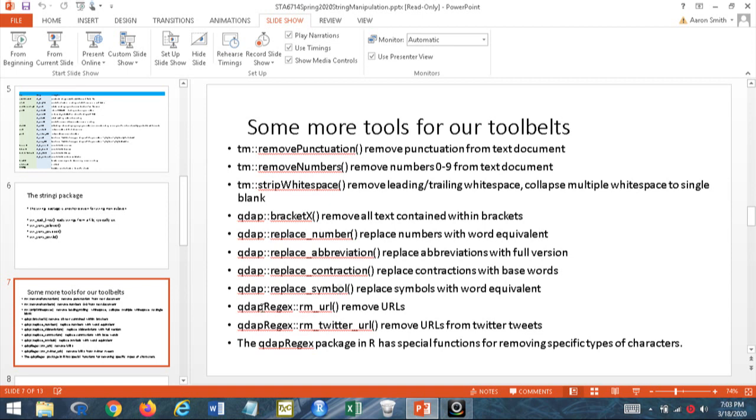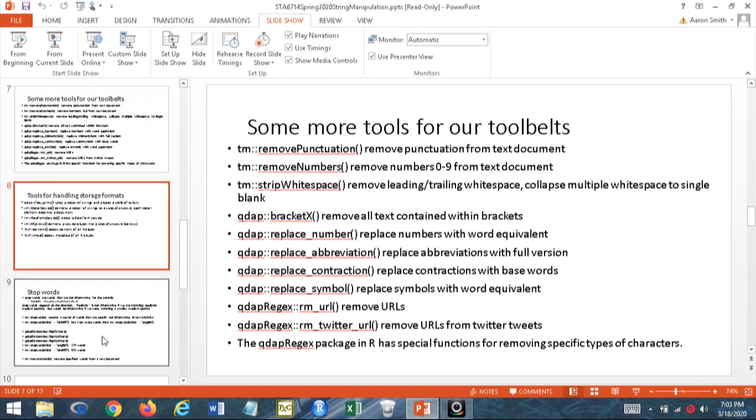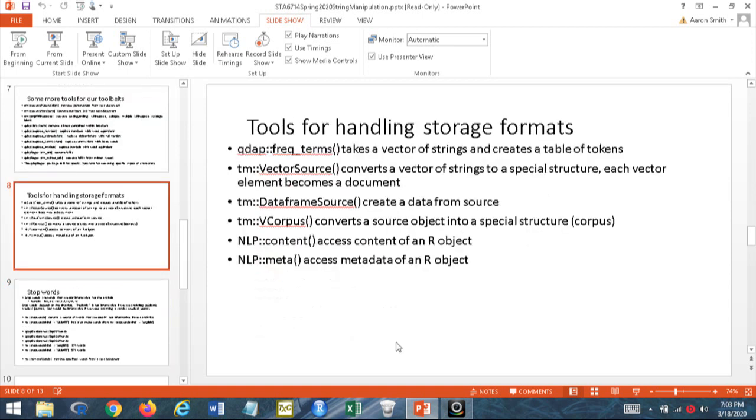Now, qdapRegex has a whole suite of functions for removing special types of substrings. So we can remove URLs, we can remove Twitter URLs. There's a whole bunch of these. There are a whole bunch of special remove substring functions in the qdapRegex package. I really suggest that you check it out.